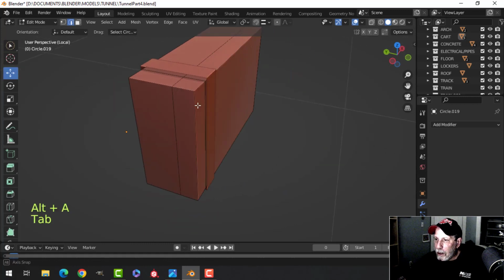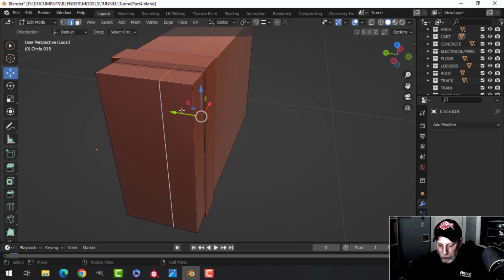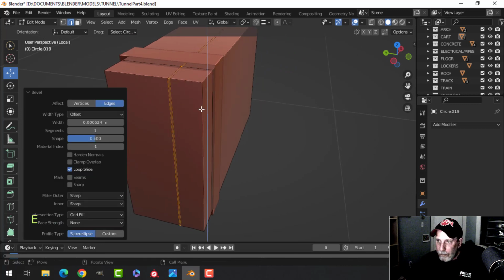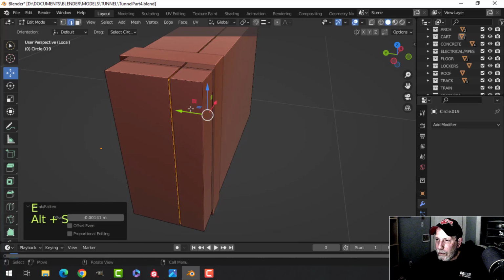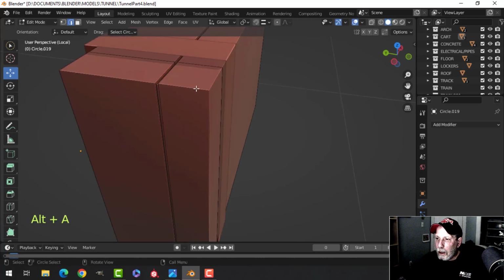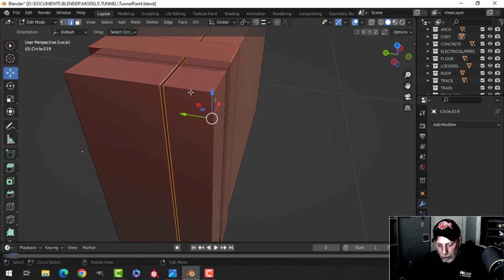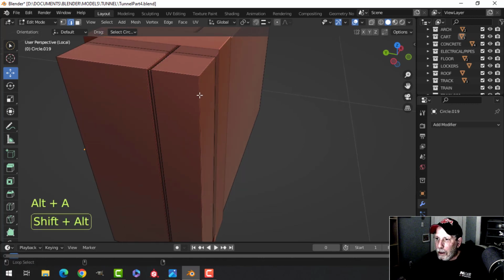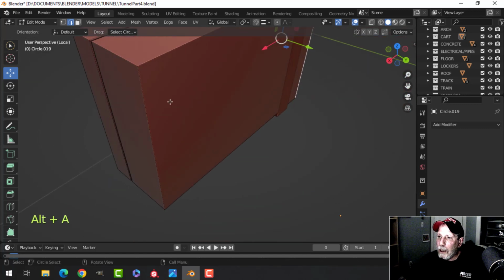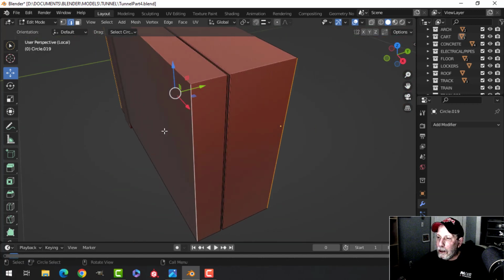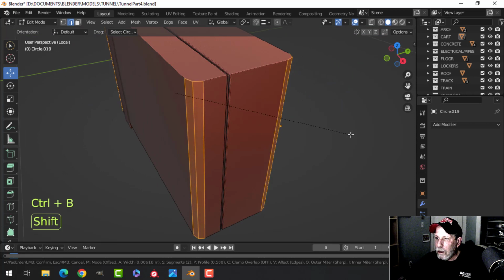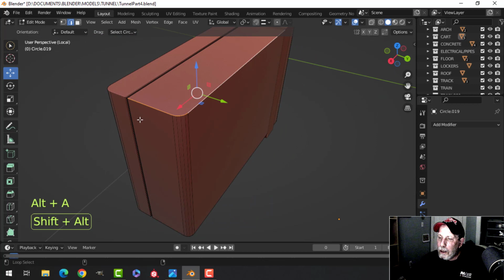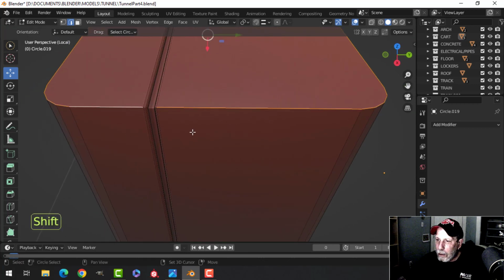Okay, so back to this. Take this edge, Control B, split it, come down like that. We're going to do this, and 3. Okay, let's start beveling the actual case like this. Control B, pull. I'll put 5 to round it. We're going to need this one here. Now we're going to have to make sure we get all this.